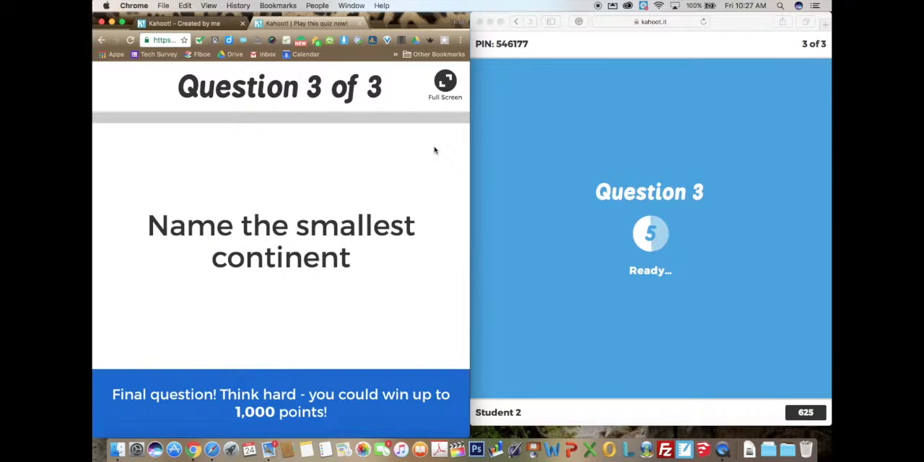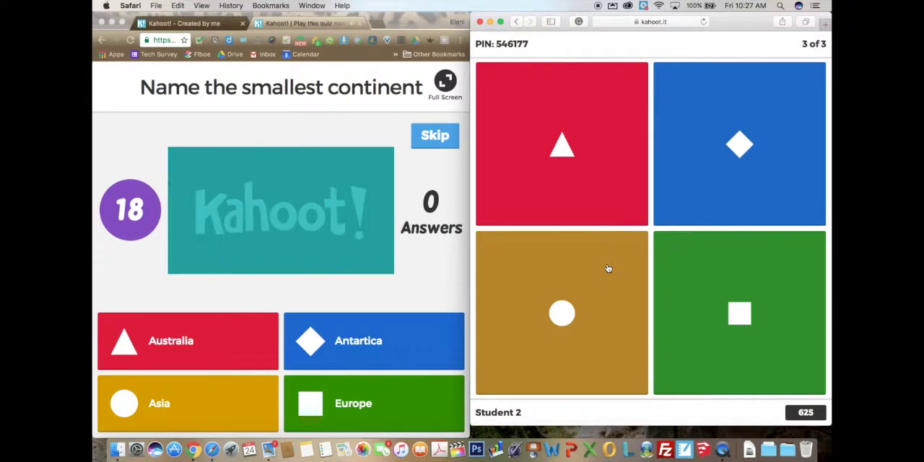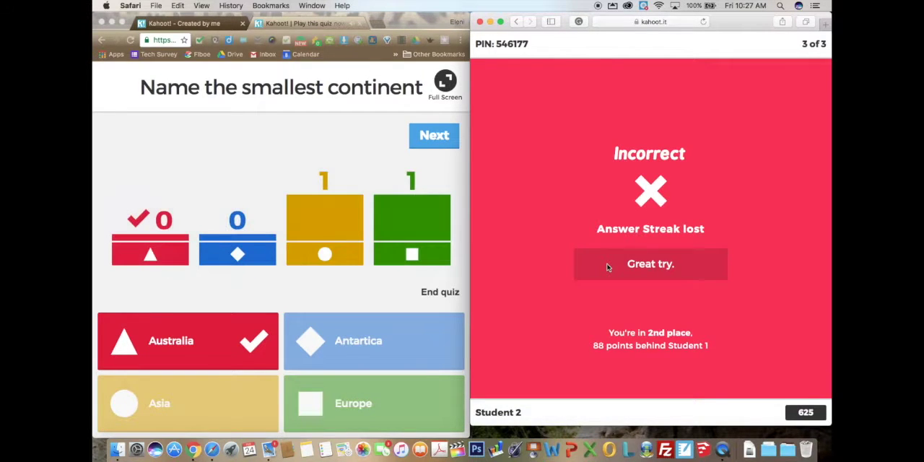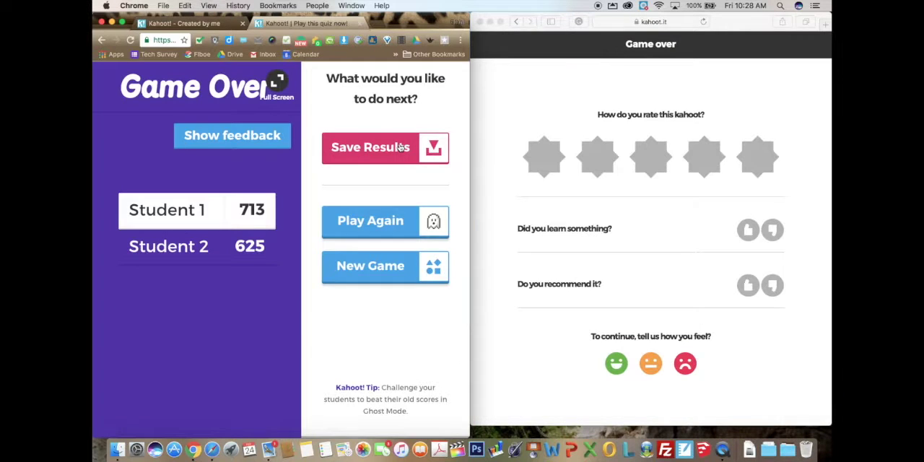Then we can click on Next. And click on Next. From here, you will see your score as a student. So I was in second place. And on the teacher side, you can see how the students did as well. If you click on Get Results, instantly the students are prompted to rate the game.